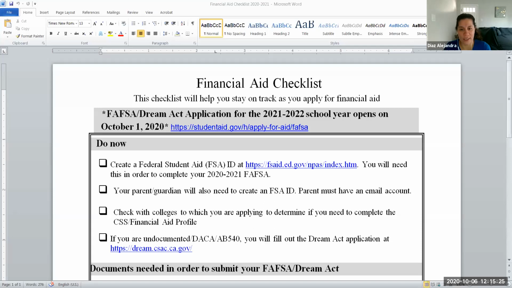So the first thing is you want to make sure that for the financial aid application or the DREAM Act application, you're going to complete the 2021-2022 application. So that's the year you will be in college, whether it's a four-year university, community college, a vocational or trade school. You're going to do the 2021-2022 application.